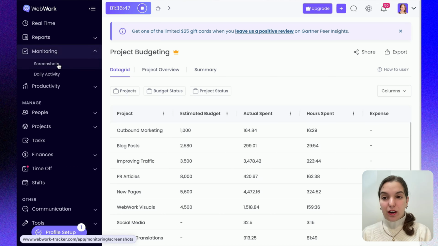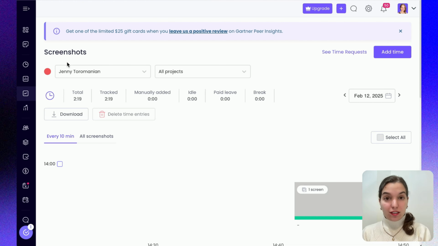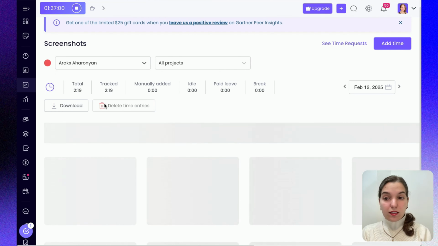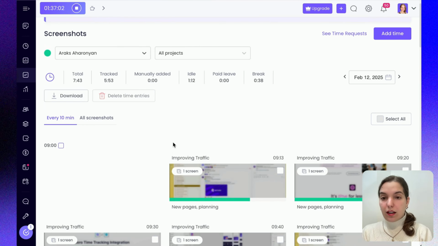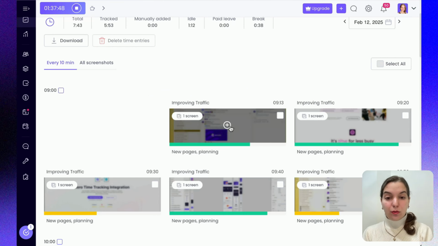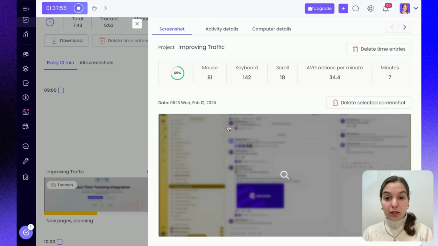So, this is where you can see the screenshots taken of your employees' screens. So, you can select for specific members. I'm just going to view, let's see, maybe Audax. And you could also select a specific project that you know this member has been working on if that's important to you. You'll notice that if you hover your cursor over a screenshot, you're going to see the ability to maximize it and view some details.